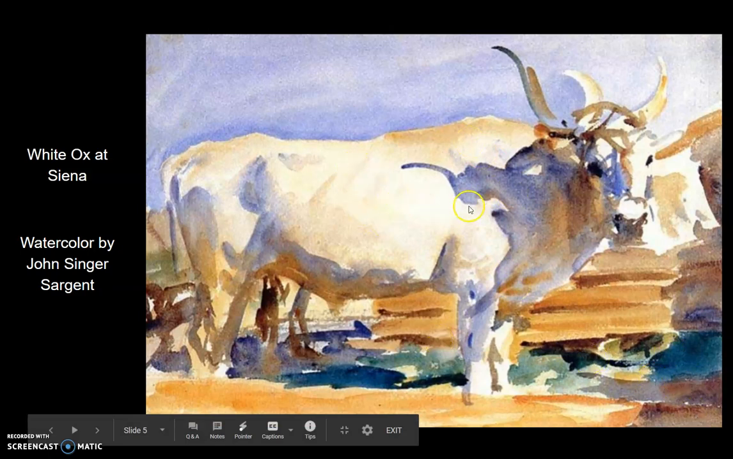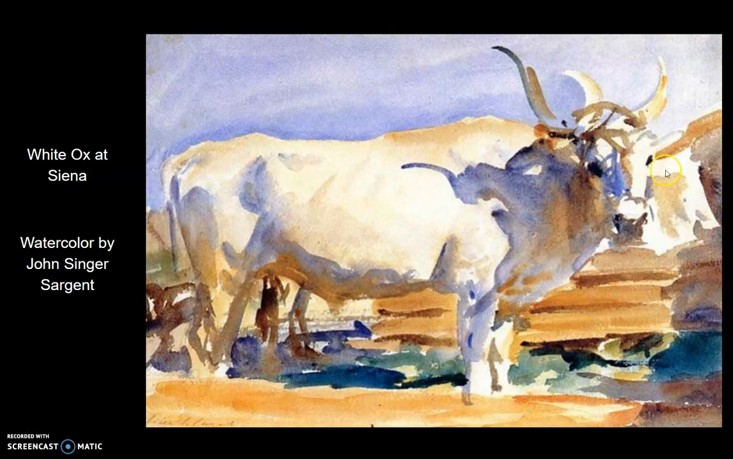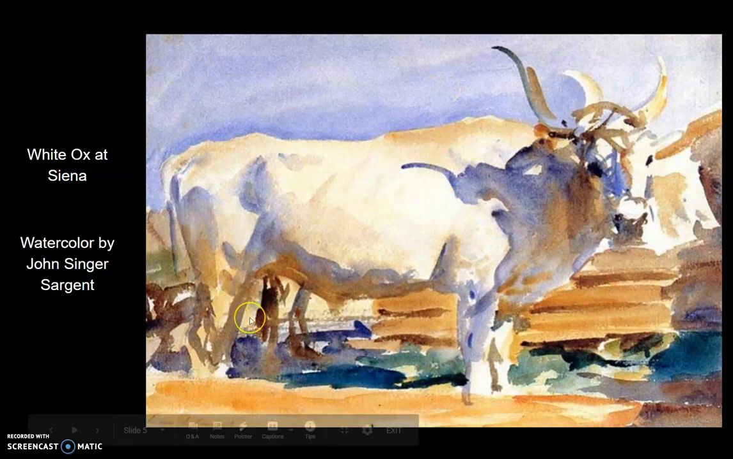Again, he's leaving a lot of white on here for contrast. One of the most important things in a watercolor is leaving those whites. They can really add a lot of interest in your painting, and John Singer Sargent was really good at leaving those areas of white in the right spots. And again, he was really good at keeping things really loose and blending things together really well.